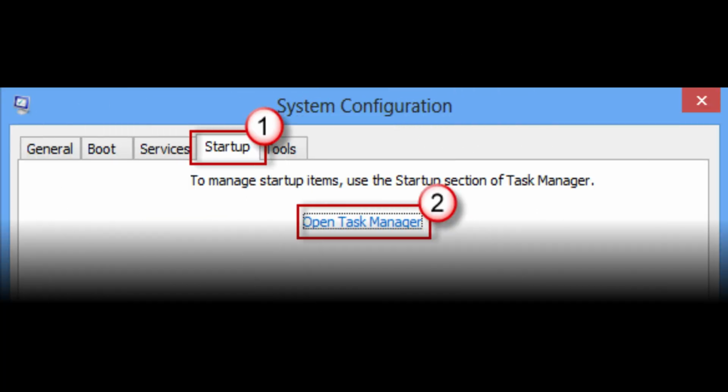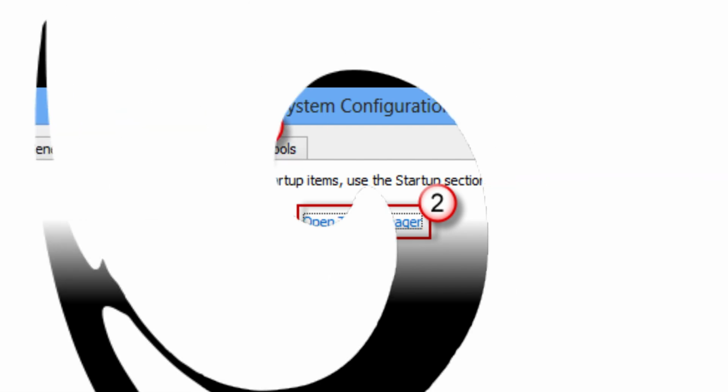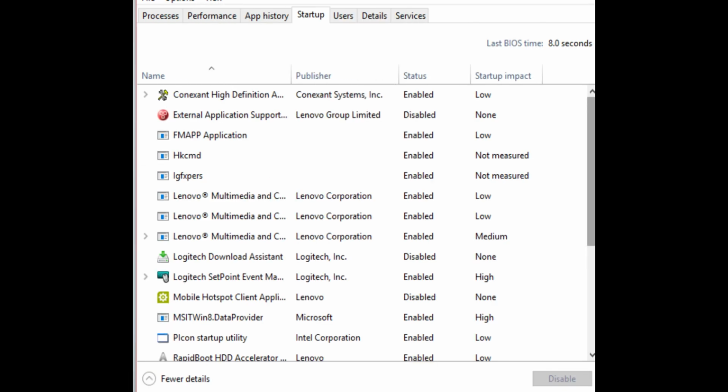Now, all you have to do is turn off background processes. Open Settings, Apps, Installed Apps. Find problematic apps, click on the three dots and select Advanced Options. Then set background apps permission to Never.